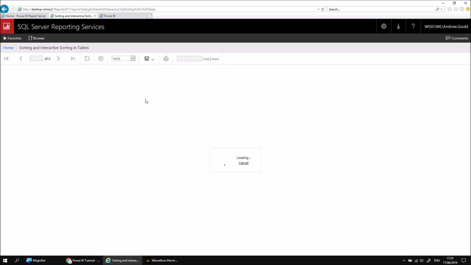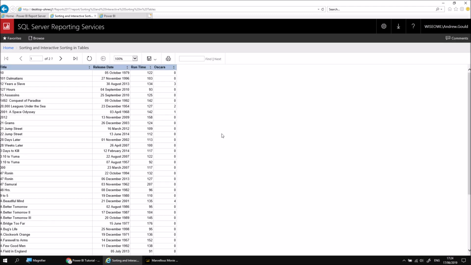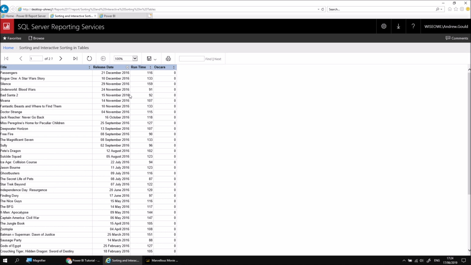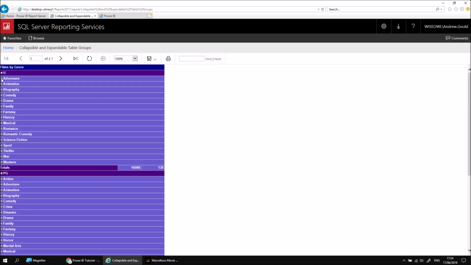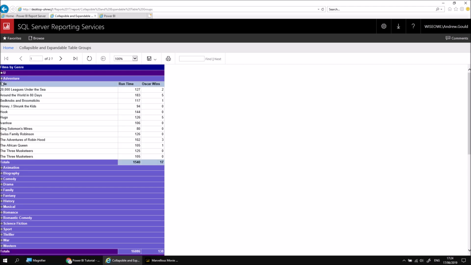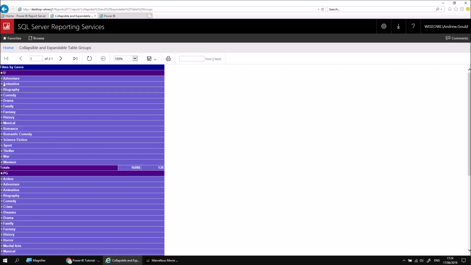Now, these are nowhere near as visually impressive as Power BI reports, and they're nowhere near as interactive either. Clicking on things in a paginated report doesn't tend to do much of anything at all. You actually have to work quite hard to make anything interactive here. I've got some basic column sorting by clicking on the column headers, and I've got another report which allows me to collapse and expand some table groups. You may recognise these if you followed along with the Report Builder tutorial, but it's quite a lot of effort to get any of that to work.